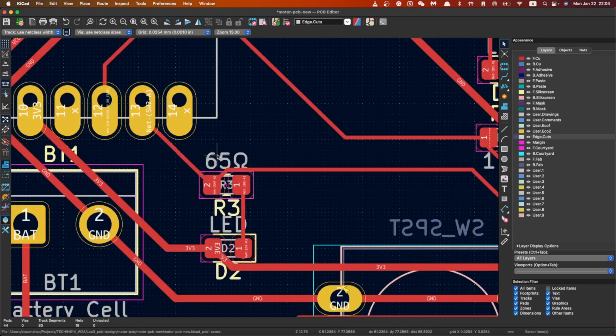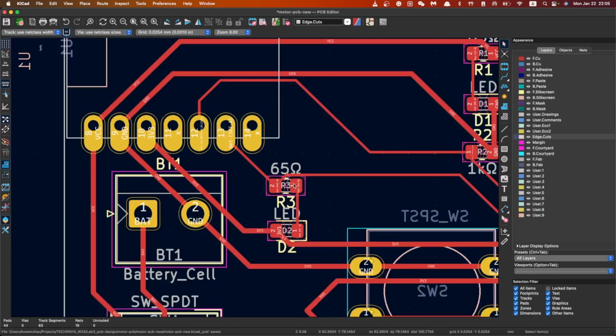You should see that the silkscreen printing here is showing up with the actual value of R3. All right. Yeah, that's a pretty good thing for us.